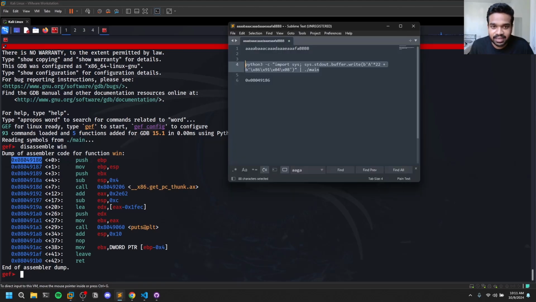So I created a python3 script using the sys module, where I'm rewriting till EBP, and then I'm rewriting the RIP with this value. So this is the little endian value. Little endian in the sense that every value will be in the reverse format. So it's going to be 86, 91, 04, and 08. So that's how it is done.